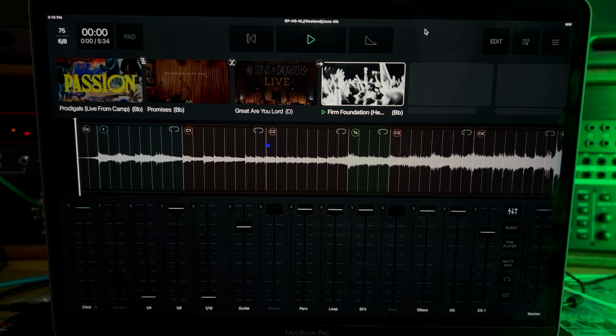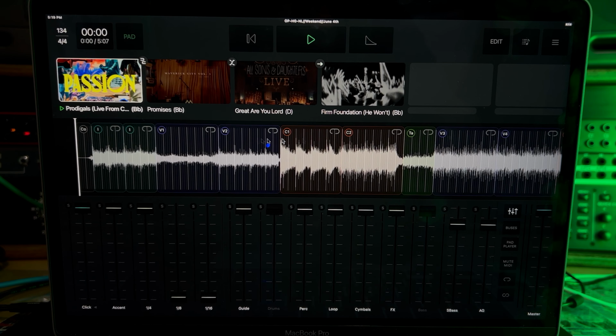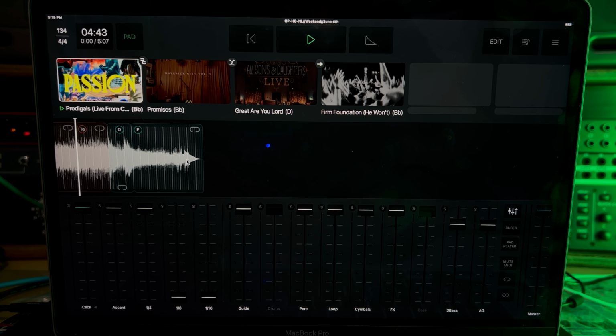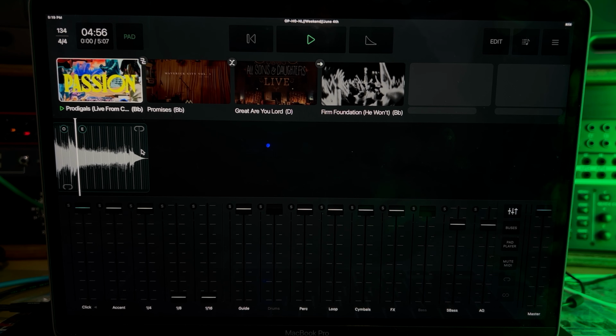Now, if your question is, well, the transition is too long, there's no way to change the timing of a transition, but we can change when the transition starts. So for example, on Promises here, if I go and scroll all the way to the end, you'll notice that the ending is super long. This is a 4 plus 7 is 11 second wash at the end of this song.